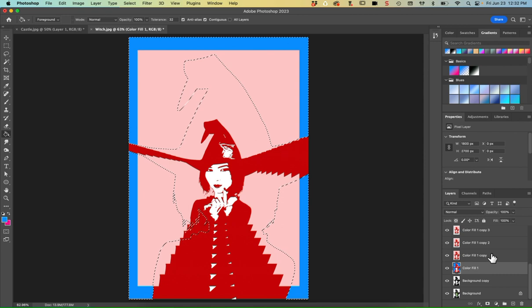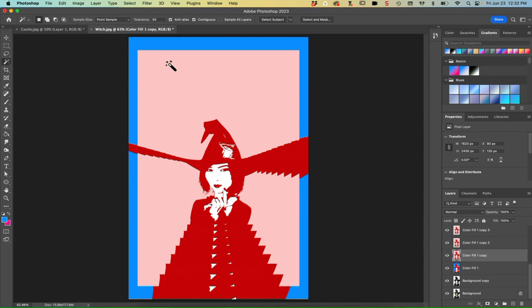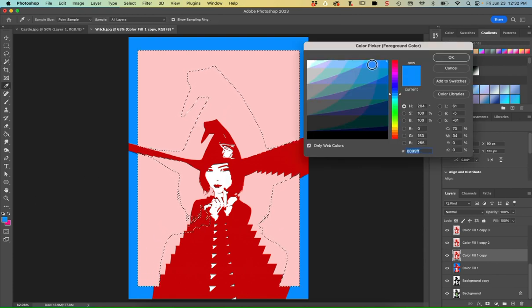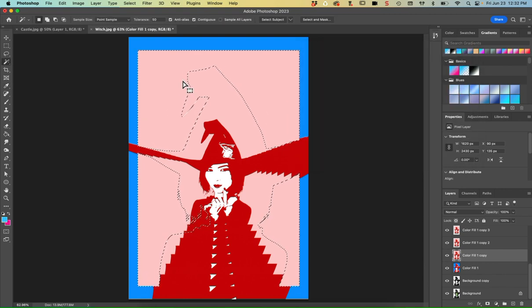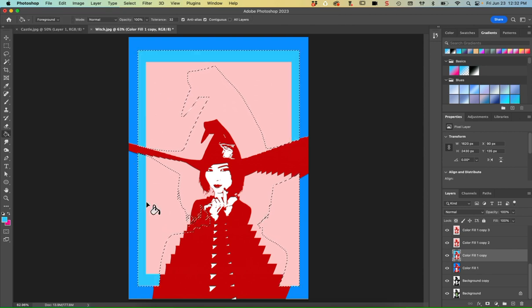So then I'll go ahead and choose the next layer, hit deselect, and use my magic wand tool again. And I'll just choose those same areas, holding down shift to add more to the selection. This time I'll pick a different blue, like the next one over, maybe something like that. Hit G. Great, looking good so far.